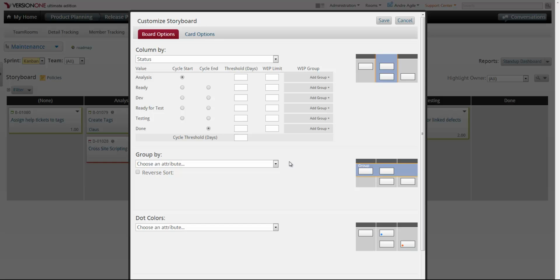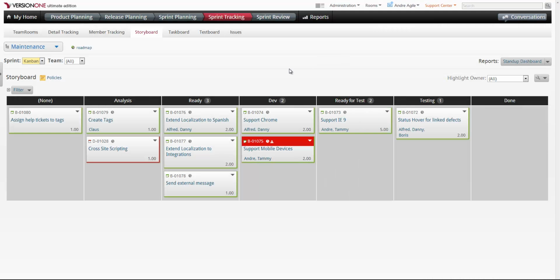The first thing I want to show you is how we add WIP limits at each individual status level. So we have the WIP limits option here. So I'll say for ready, we can handle 3 items at a time. Development 2, ready for test 2, and testing 1. So now when I save this, we have that visibility here that we have the individual WIP limits set at each status.